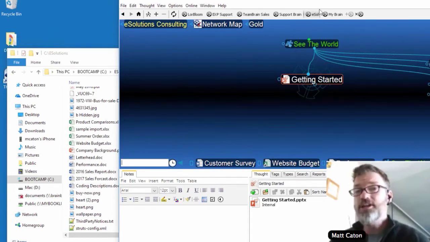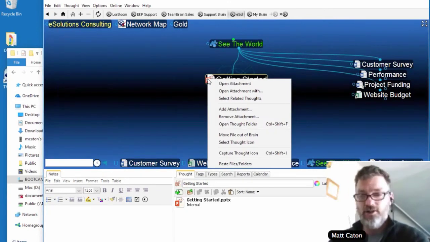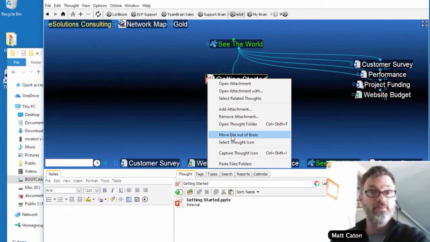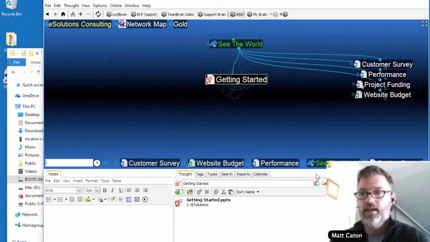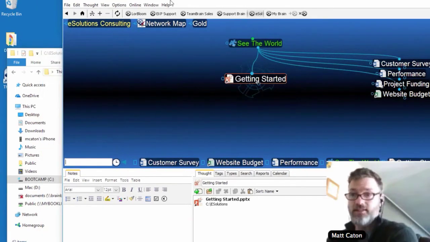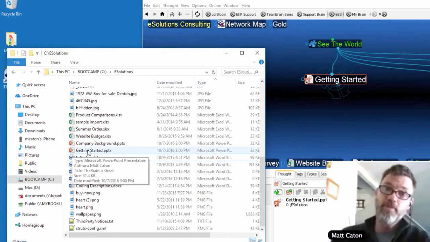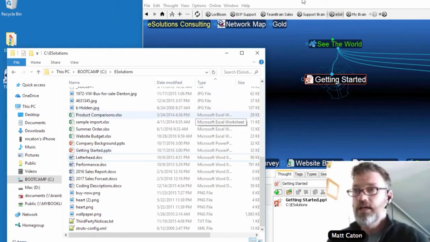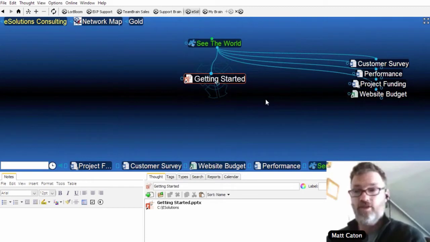But also you can go back at any time, right click on an attachment and move a file out of the brain. So here is an internal attachment. I can select to move this file out and back into my eSolutions directory. So I say OK. And notice back in eSolutions, I still have a shortcut. I still have the thoughts. I still have the attachment. It's a link back to the original document that has been moved back over into my eSolutions folder. So at any time, you can go back and modify how you're associating an attachment with the thought.